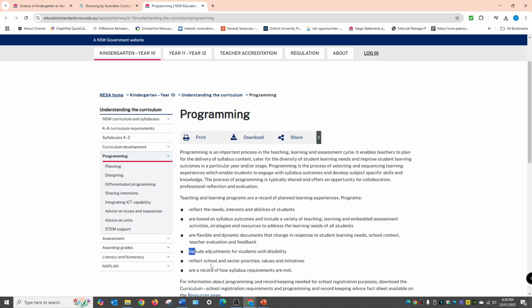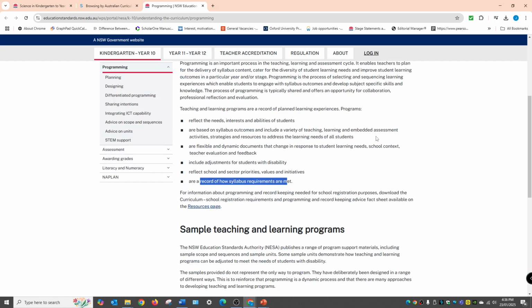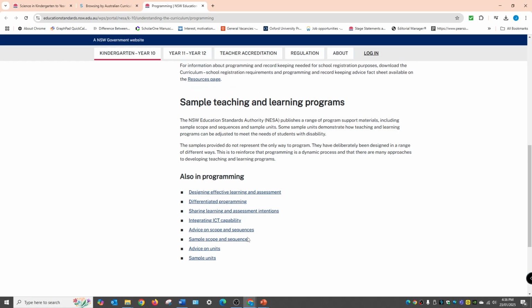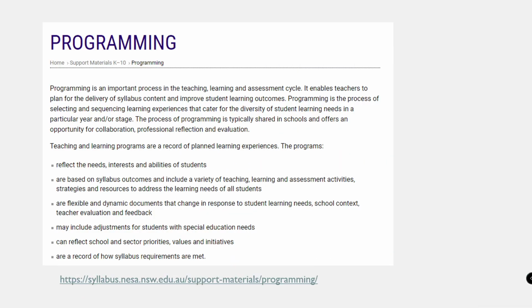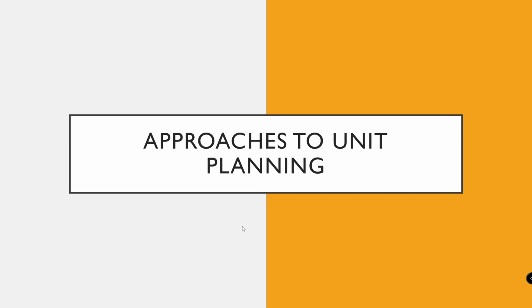They include adjustments. They reflect school and sector priorities, values and initiatives. So if STEM starts to become a big thing, and I hope it does, you might do more STEM. And of course, importantly, are a record of how syllabus requirements are met. So there's an accountability aspect to this as well. So even the advice here, I think does align with what we're saying in this subject, which is nice. It's good, at least good that we're not completely out of sync.